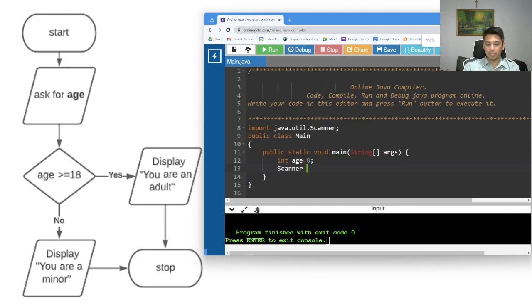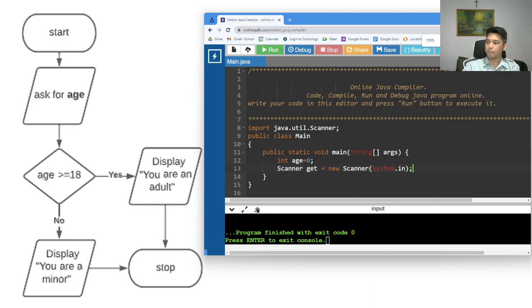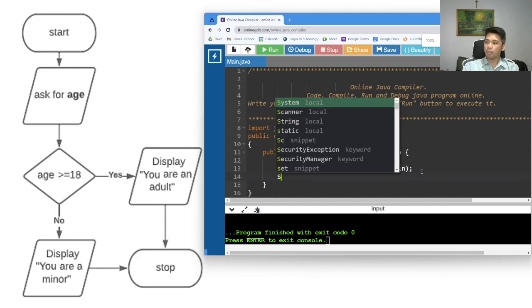And then we will declare a scanner object. Scanner, let me change the name, I will use get. Gets new Scanner System.in. And then, that's the time we will ask for an actual age. This part is part of our flowchart. So how will we ask for the age? Of course, we need to prompt the user.